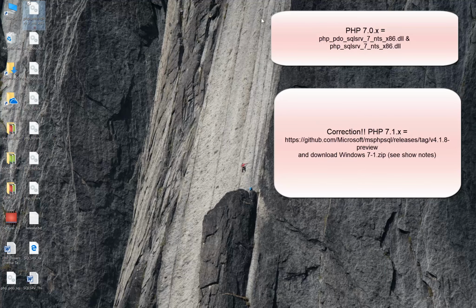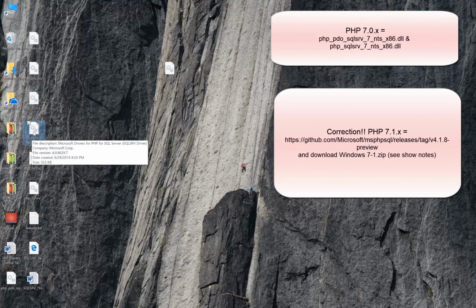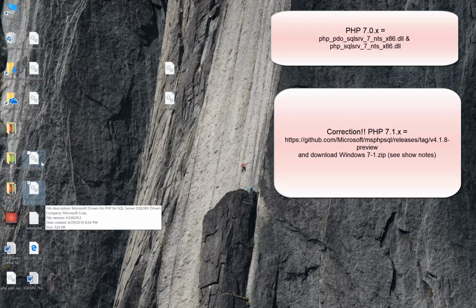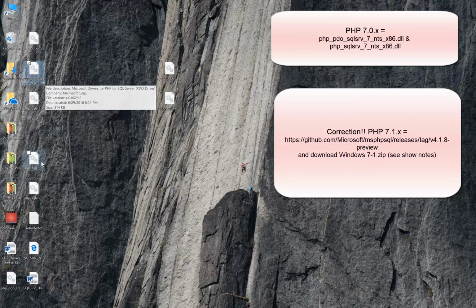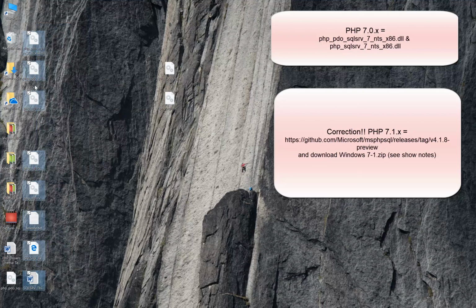So the trick here is to look for the non-thread safe x86 architecture, so the NTS x86 files. There should be two files, one for PDO and one for SQL Server. I'm just going to double check these. So these are thread safe. And this is the non-thread safe for 64. Thread safe for 86, thread safe for 64, so we don't need this. I'm gonna go ahead and delete all of this. And then this is non-thread safe 64.